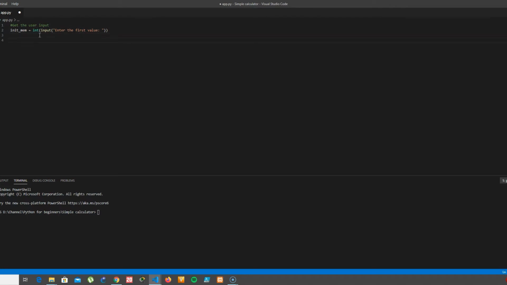After that, we need to have an operation, as in add or multiply or divide and all that good stuff. So I'm going to create a variable called operation and I'm going to leave it empty. We're going to use that later. Now that we have the initial memory and operation, we want the calculator to keep going until the user enters quit as the operation.